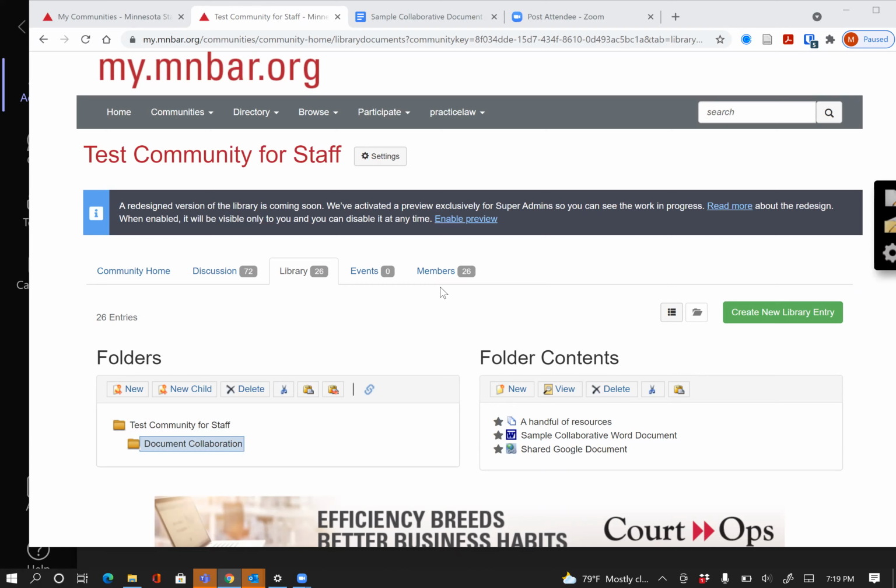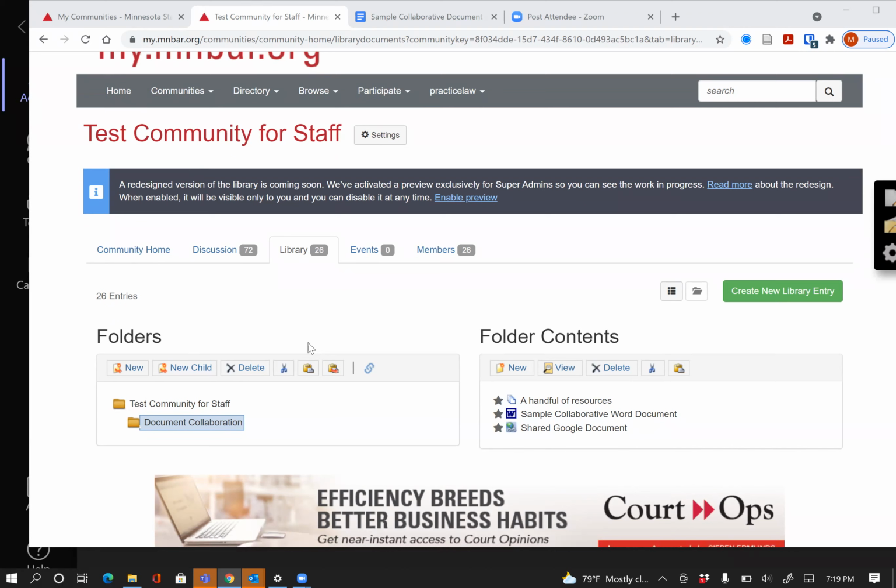So here's what collaborating on documents at my.minbar.org might look like. Here I am in the test community for staff. All communities sections included have this library tab. When you click on it, you'll be able to see the resources that are available for your review.